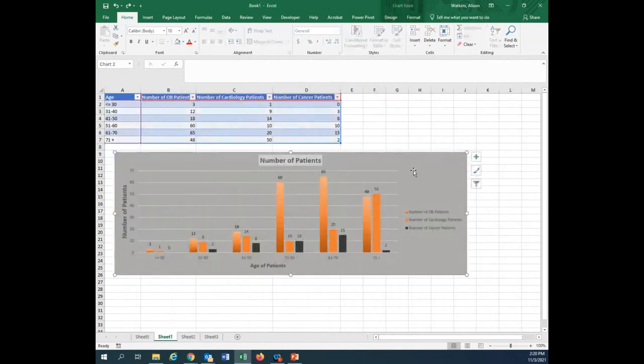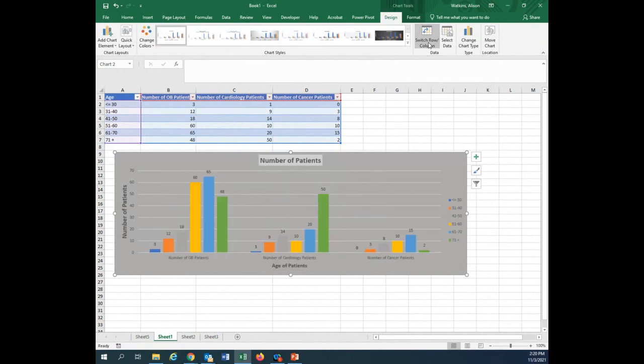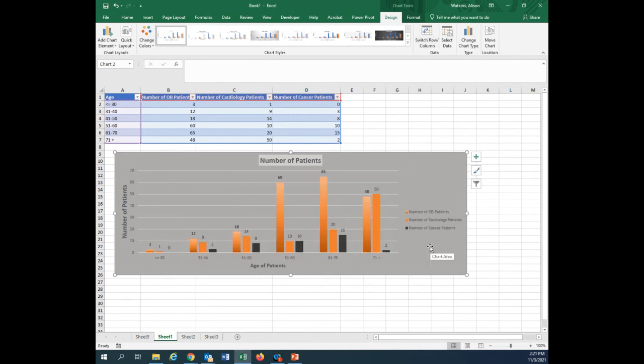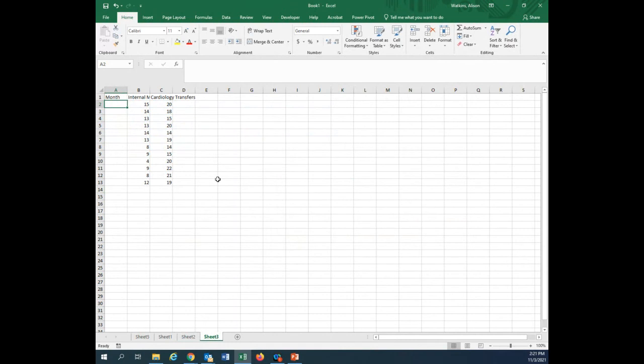All right, let me go back to this. Let me go here. Yeah, let's go here. So if I were to switch the row and column here, watch what it does. So now you've got the age ranges as the, not axis, legend. Okay, a lot of bars going on there. I think it was easier to read when we had it this way. So it's just a preference, whatever's easier to read. Okay. All right, now let's go look at some more data.